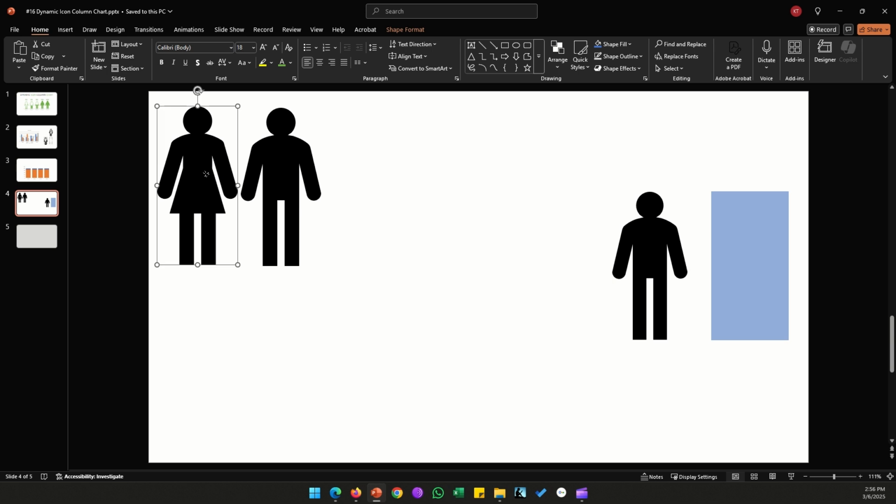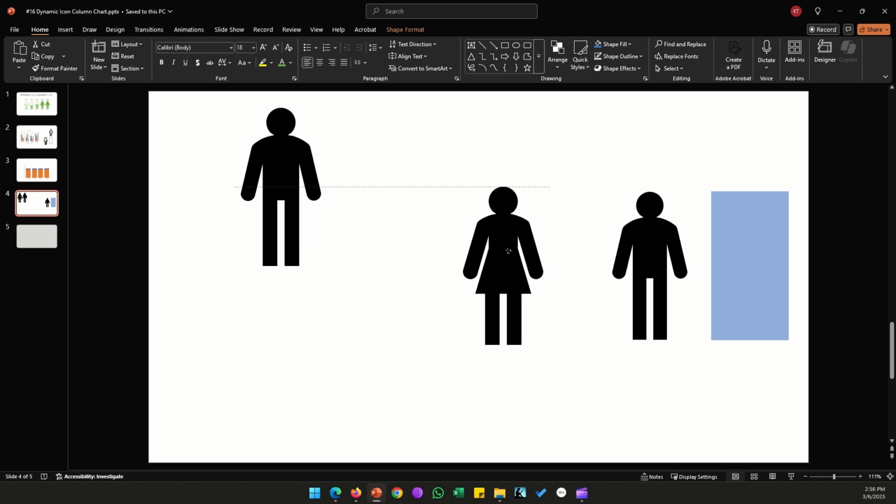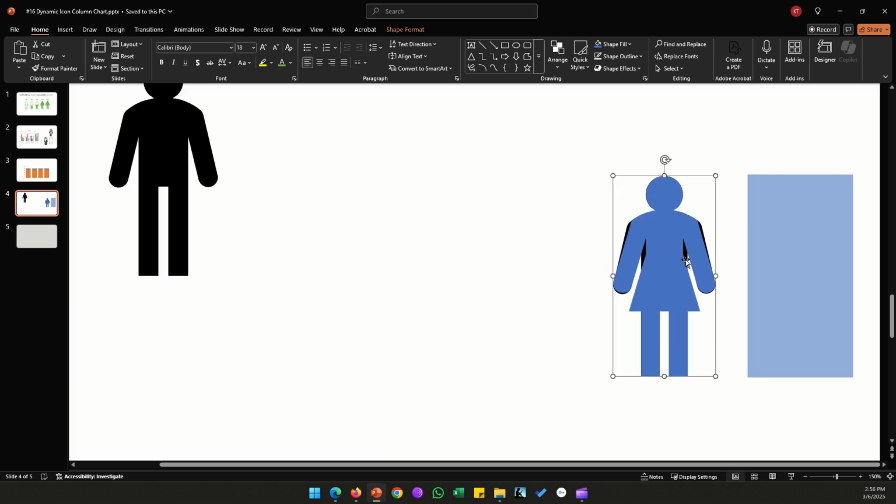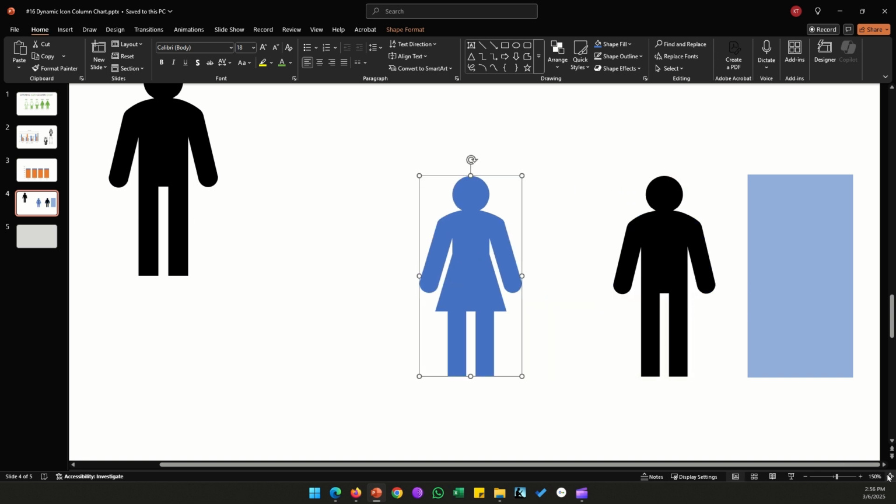I'm going to also resize my other icon to be exactly the size of this first icon. Let's match this as best as we can. Okay, that's fine for now. If there are any issues later, we can always fix them.